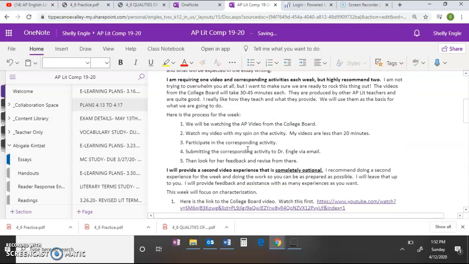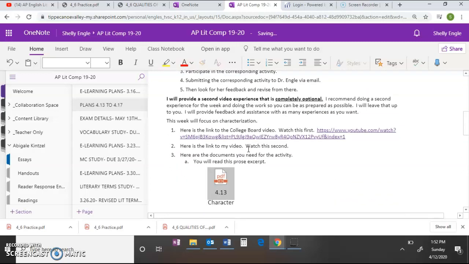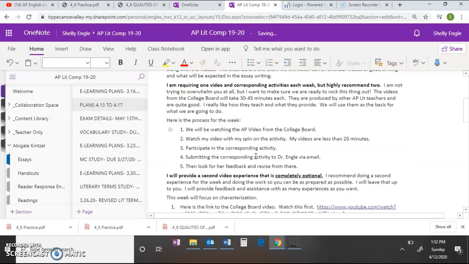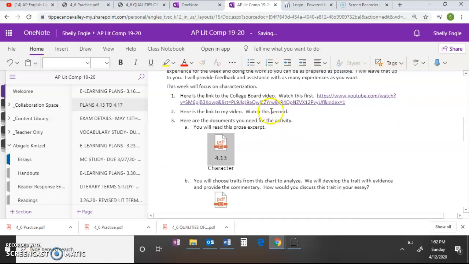So by the end of this week, by Friday the 17th or Saturday or somewhere in there in the next week or so, I'm looking for this chart that discusses character traits of Lutie Johnson from the text.